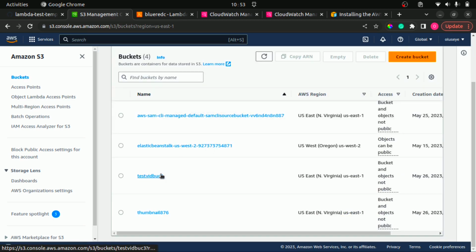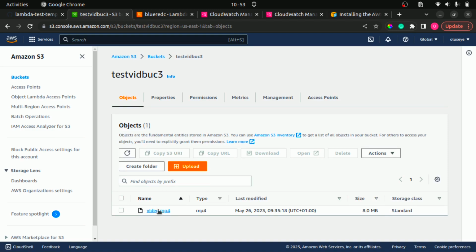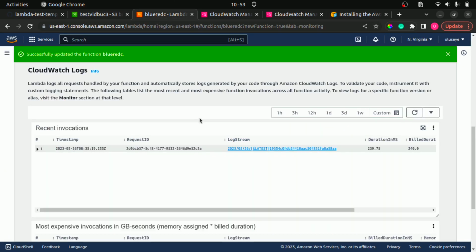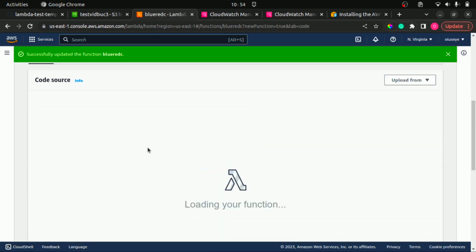So I think that should be test vidbug3. Yes, so I have a video.mp4 in my test vidbug3. So when I upload a video in test vidbug3, this Lambda function gets triggered and it prints out the metadata. So here's what the code looks like.